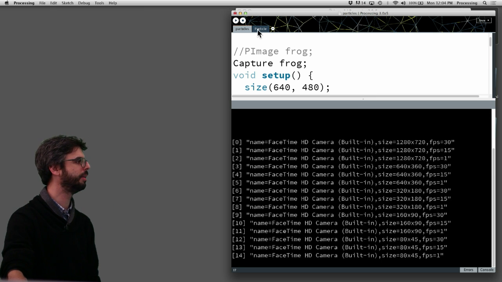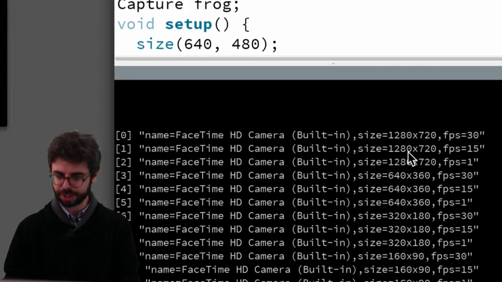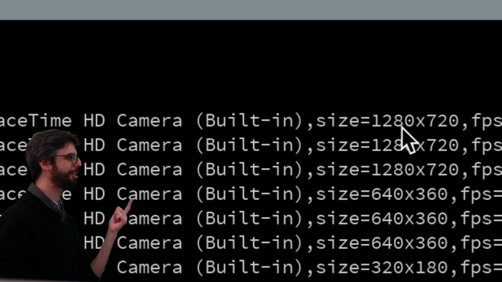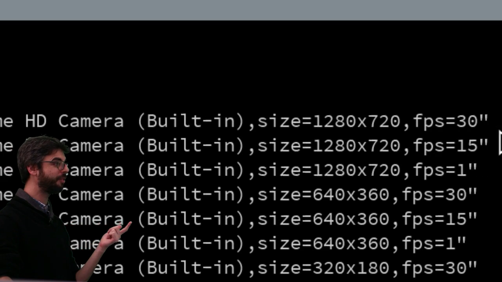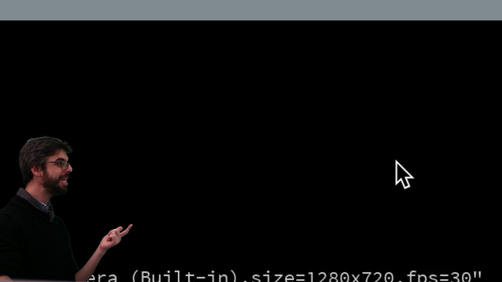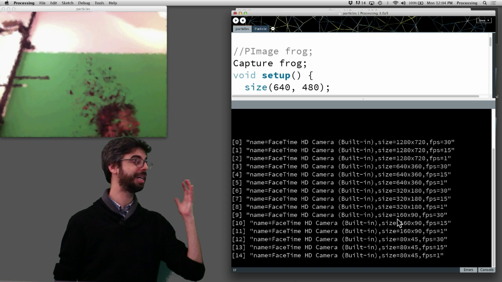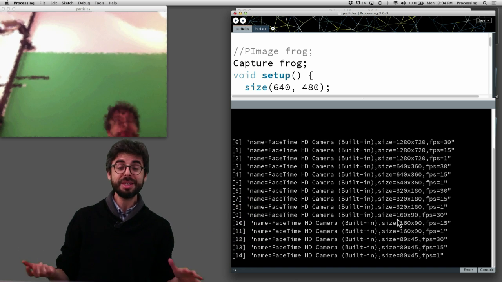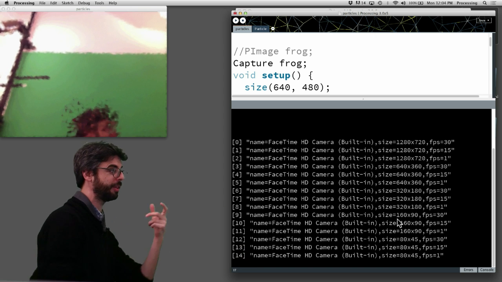Hopefully I'm running this now. Right, and you can see there's all these options. Oh, look, the camera will actually give me a 1280 by 720 image, and look at all my frames per second options. So these are all the different options, and if I had multiple cameras connected to this computer, then I would see, oh, I could pick the camera that I want. Maybe I want this external webcam or this other camera source.